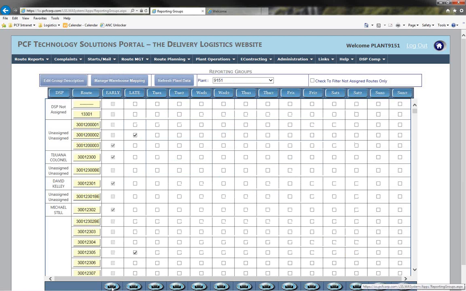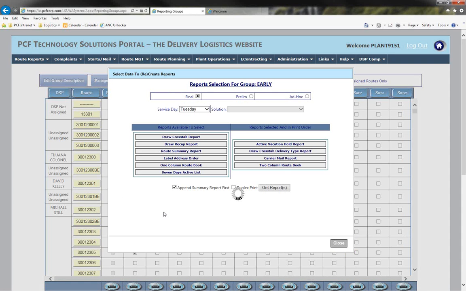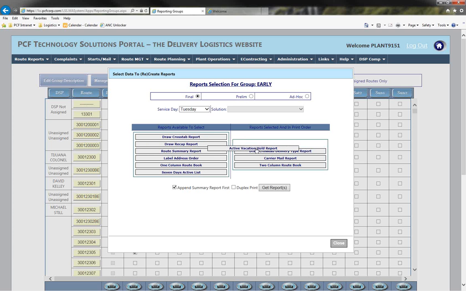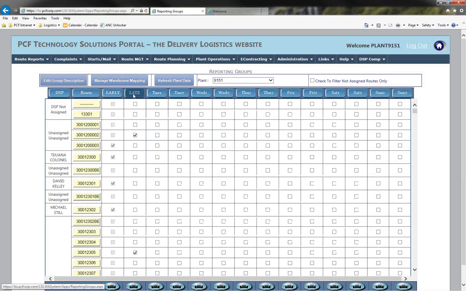So the early group, I could come down here because I want to print the early group. And we have the active vacation hold report. I can put the active vacation hold report here, and I can get reports. All the reports will come up for all the routes that were selected in my group. And I can print them. Close. Then I can go to my next group when that group is ready to print.